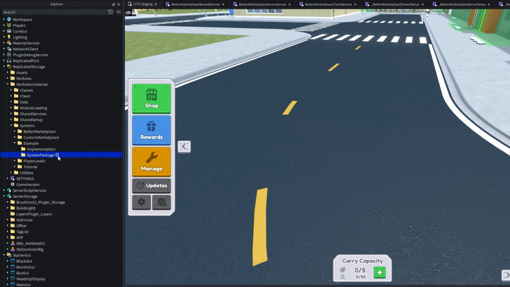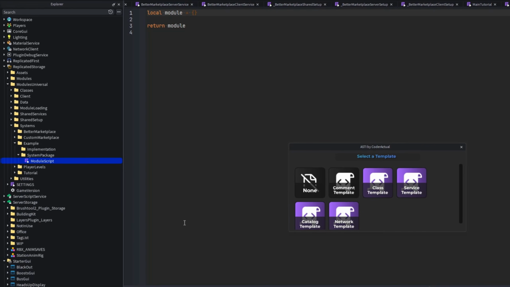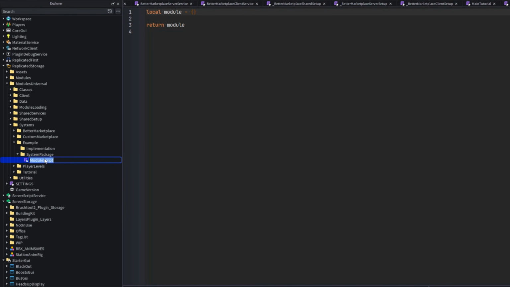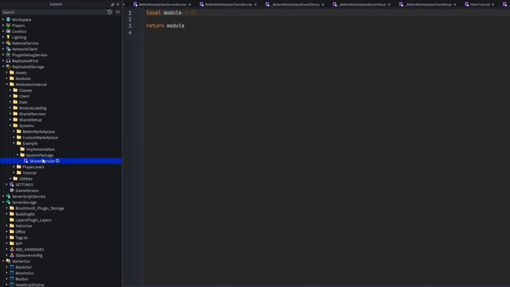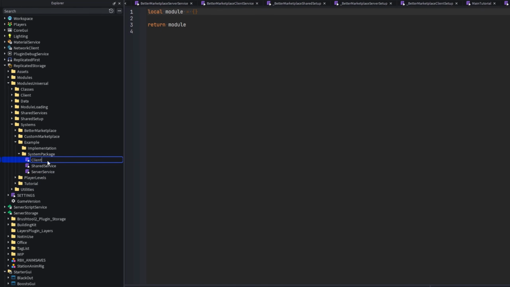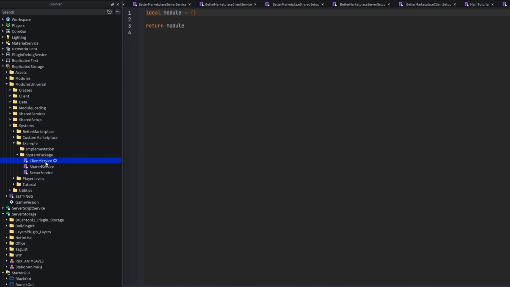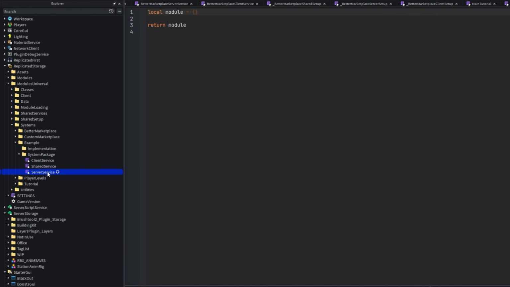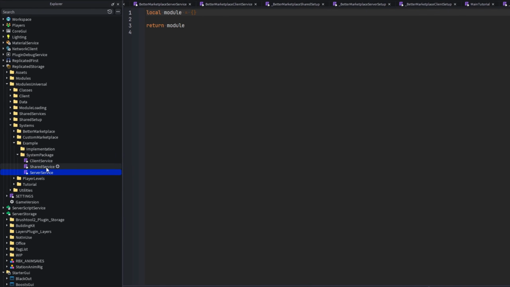So for our package, we're going to need a module, and this module is going to act as the shared module. So we could call this shared service. We're going to need another module. This is going to be the server service. And then we're going to need a third module. This module is going to be the client service. Now, even if you don't need a client module or a server module right away, I'd recommend creating them anyways and then have them inherit all of the entries from your shared service. So that way it's a bit easier and you can design your system with the possibility that you may expand it later down the line.